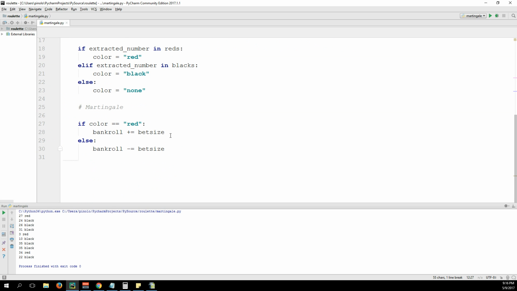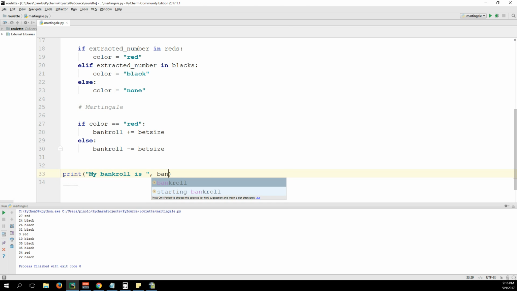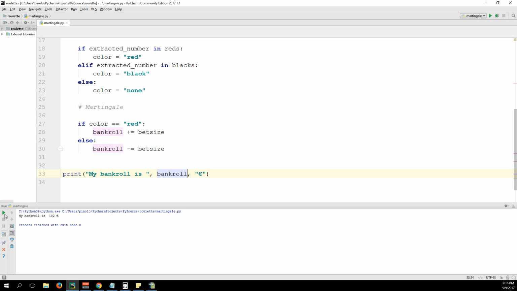And so after this, let's print, and at the end print "my bankroll is" bankroll and euro. So let's run this code. My bankroll is 102 euro, 100 euro, 96.